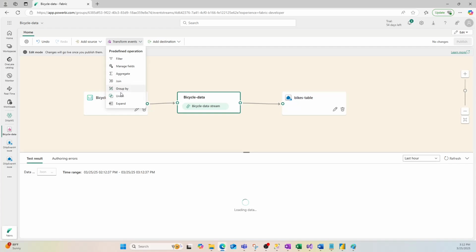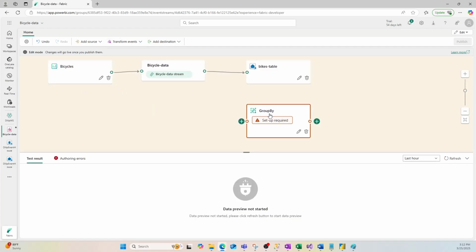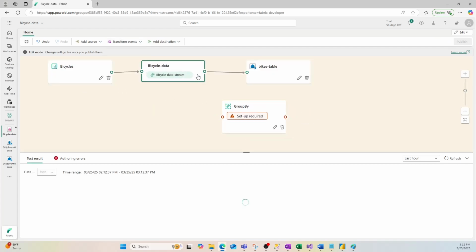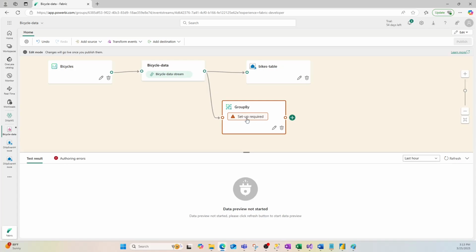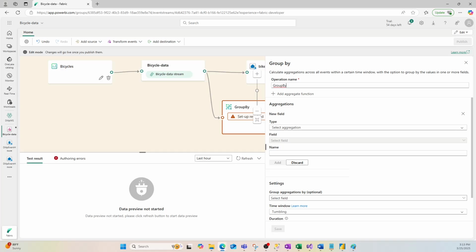Let's say we want to do some group by activity based on this data. I want to connect this from our source system, and I need to set up our group by. So let me set up this group by quickly. Let me name this operation name as group by, and then group by street.